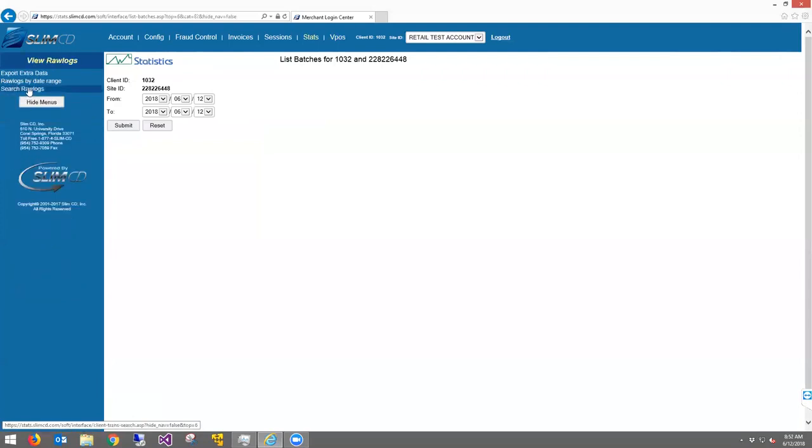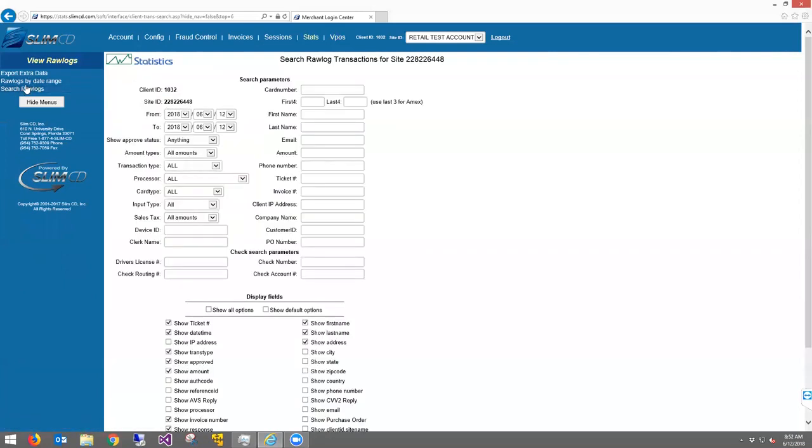View raw logs will take me to a menu where I can go to my search raw logs, as well as a date range search. Clicking on search brings you the most in-depth transaction search we have available. From this screen, you can search for any transaction done by anything shown here, including last 4 of the card, name on the card, the amount charged, the invoice number you entered, or a number of other different fields.